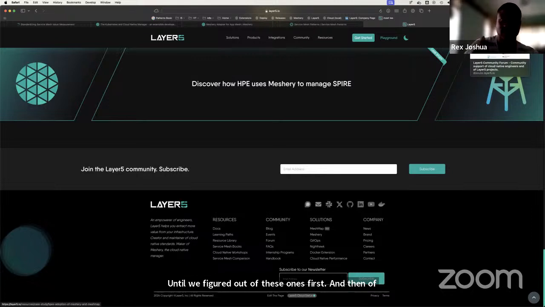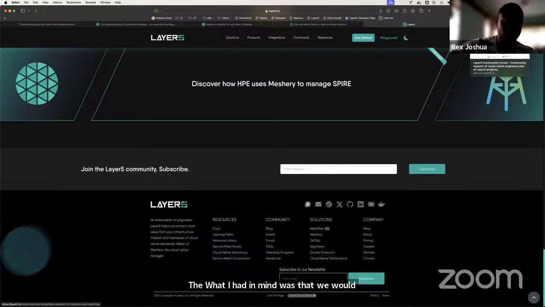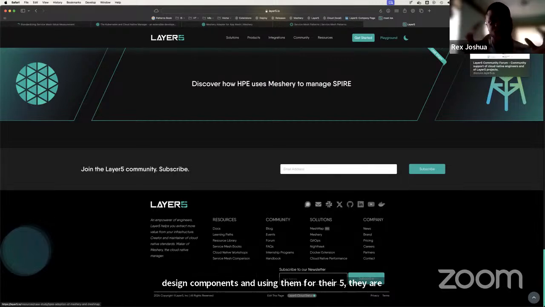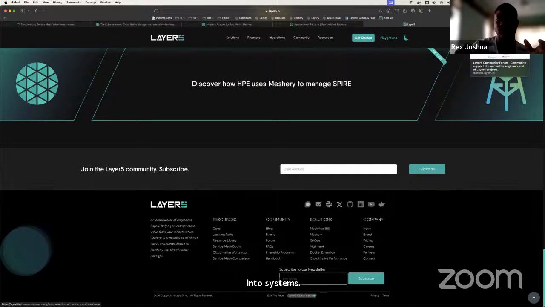And then, because there's still a lot to do, there's still a lot of component pages to design. What I had in mind was that we could come to Systent and pick our own components, not necessarily going to Material UI anymore, but picking our own Systent design components and using them for Layer 5 products. And that was the idea of the whole thing. That's why I took from this side, and thought of how we could implement all of them into Systent. Do you understand? It was meant to serve us and our products. But it seems there's still some attachments to all these other websites.